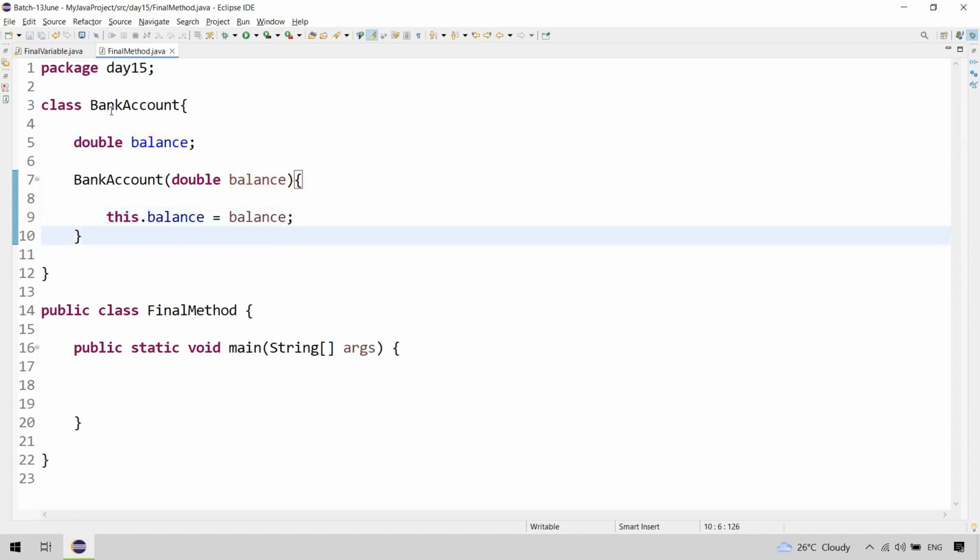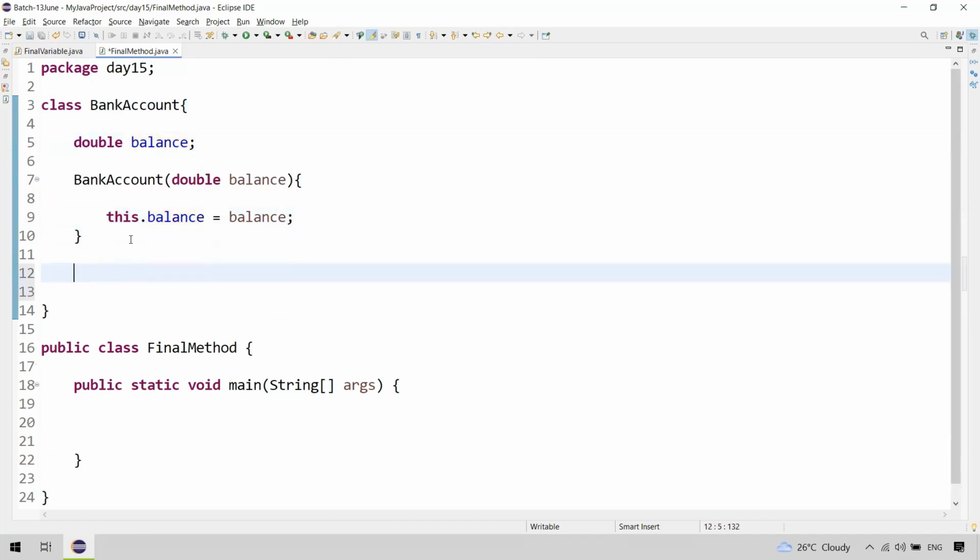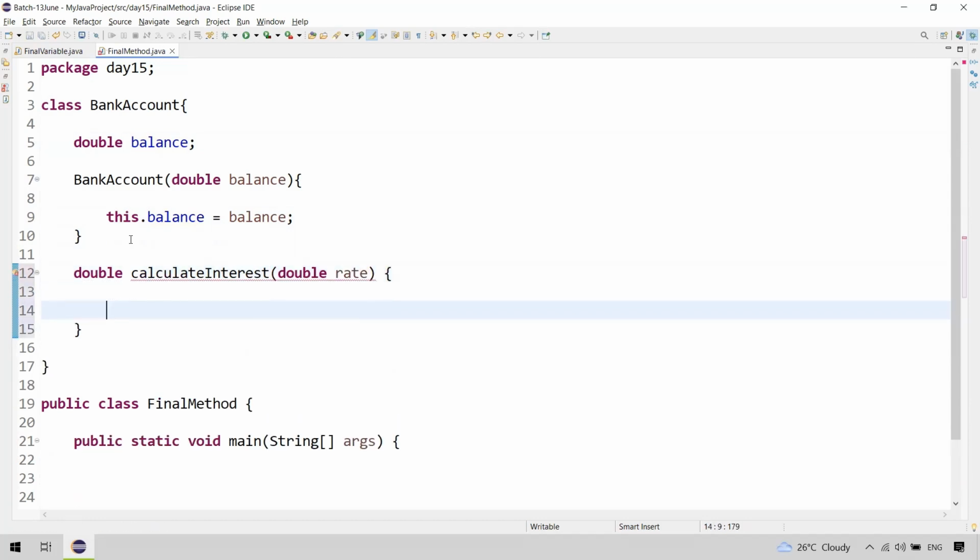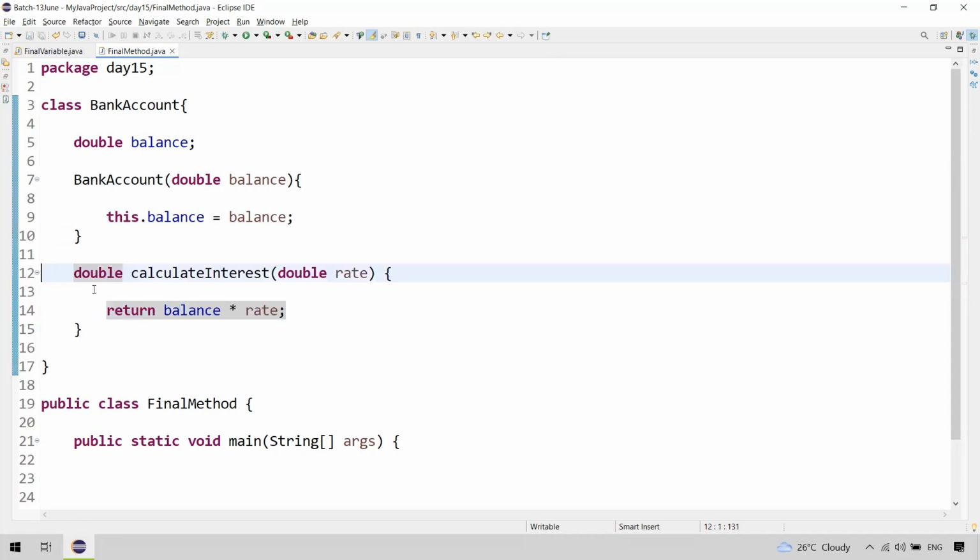So we have a class called bank account, and we have a class variable balance, and we have created a constructor. Fine, right? Now, what I wanted to do is I wanted to have a method which returns double, and I wanted to calculate the interest. So this is my method, which actually takes rate of interest as a parameter. Say for example, something like this. Okay, and as this has to return the calculation of the interest, how do we calculate this? We'll just multiply balance with the rate. So this is a simple method, right?